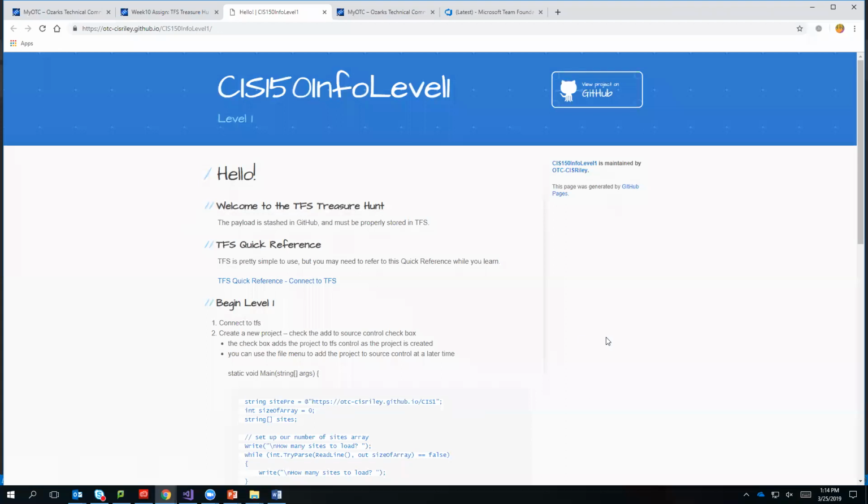Now what you're going to do is follow the instructions here. You're going to be creating a new project that you're going to save in TFS, and then you're going to move computers. When you get to your different computer, you're going to try to bring that project up to update it so that you can feel really comfortable about going home and getting all of that stuff done.